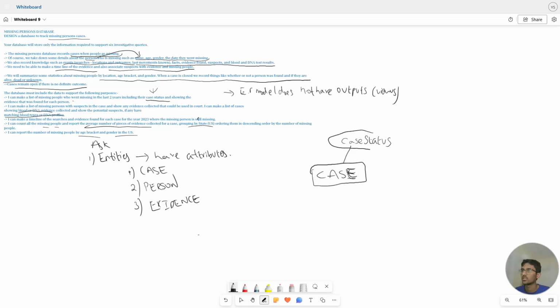We circle. If you think of it like circling, you could call it an oval structure. Okay, case status. But we also need to know when the case was opened, right? That's something I would want to know. If the case is an entity, we're going to have a case open date. I'm going to call it case open date.